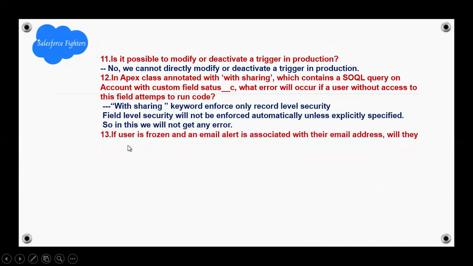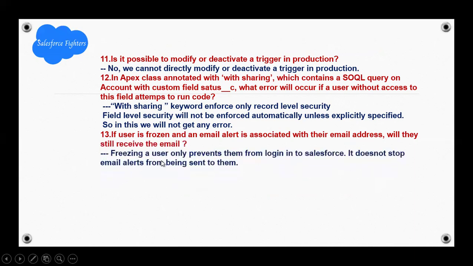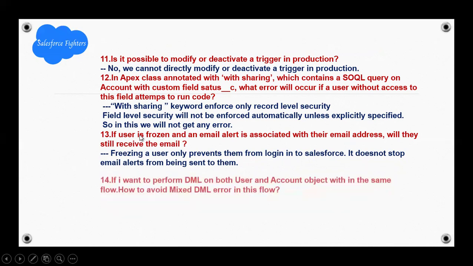Next question. If a user is frozen and an email alert is associated with their email address, will they still receive the emails? Freezing a user only prevents them from logging into Salesforce. It does not stop email alerts from being sent to them.